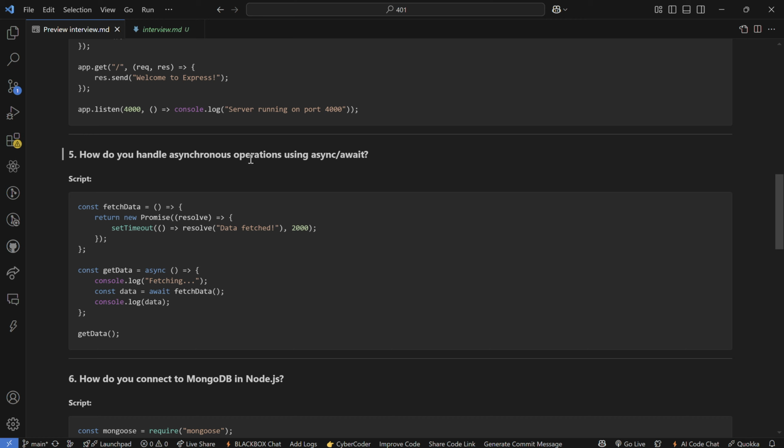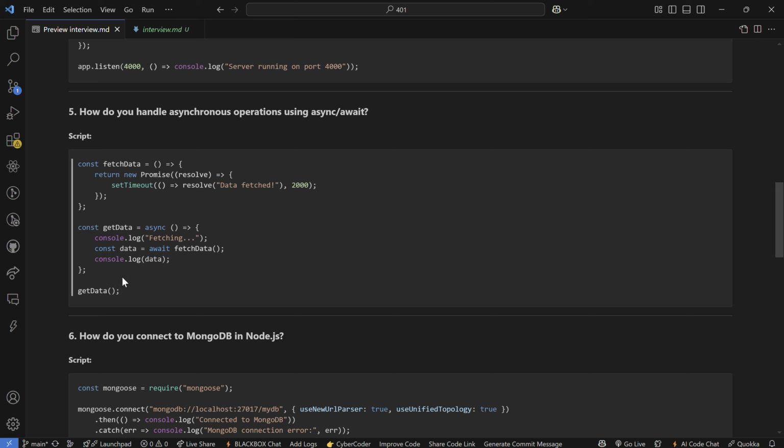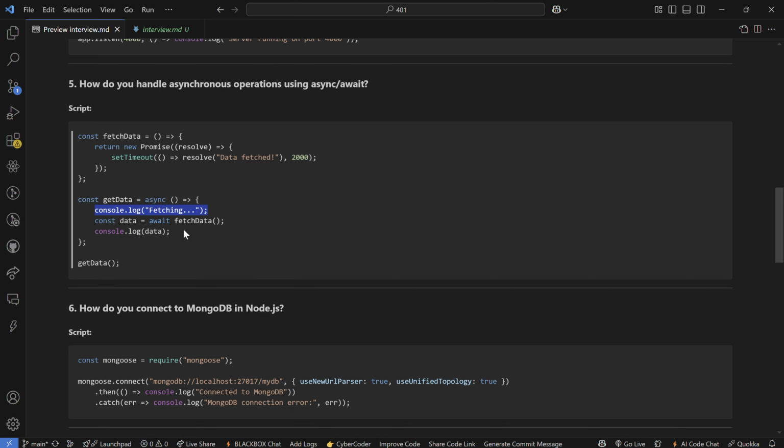Next, how do we handle asynchronous operations using async and await? In Node.js, we use callbacks, promises, and async/await to handle asynchronous operations. Async and await make it easier to read asynchronous code. If we see the script, we have two functions called fetchData and getData. In fetchData, we use a callback function with a promise, and in getData we use a console.log fetching. The first output will be fetching, and the second output will be data fetched, and it will be displayed with a delay of 2000.